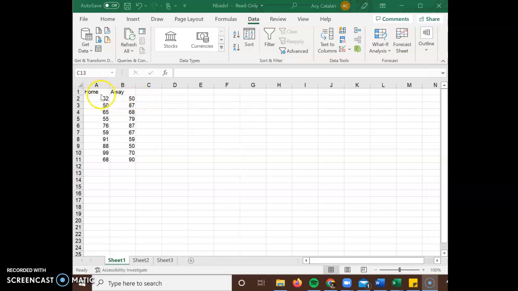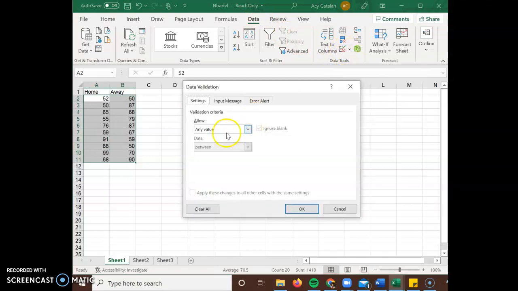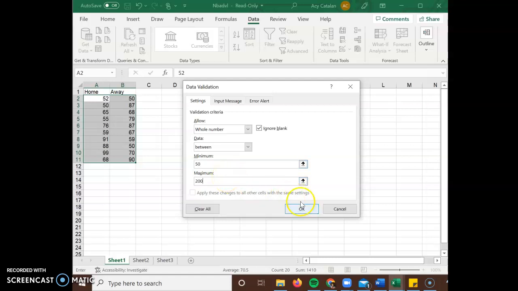So to start, I added data in columns A2 to B11 between 50 and 200, and I titled them home and away. So I'm just going to select the data that I inputted, go under the data tab, and hover over here, which is data validation. I'm going to click on that, and then under settings, allow, I'm going to say whole number, and it's going to be between, and my minimum is going to be 50, and my maximum is going to be 200.